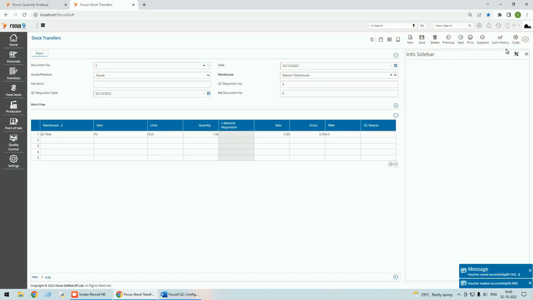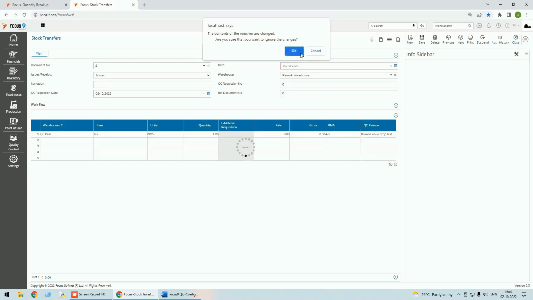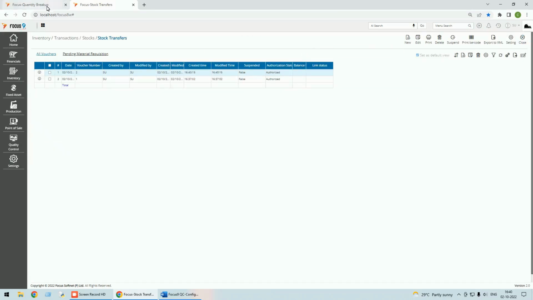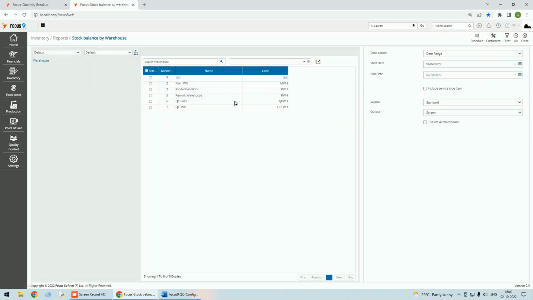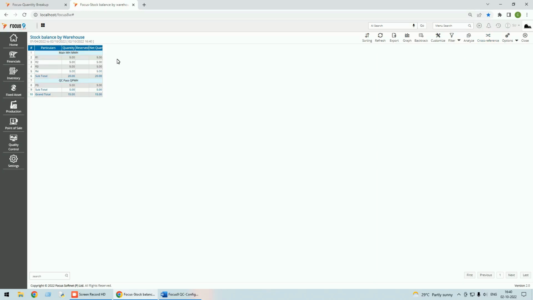So like this I can give the QC reason also. I can give the QC reason and I can pass it. Once this is done, you can go and see the warehouse wise stock report. Now you see QC pass is showing 5 quantity.